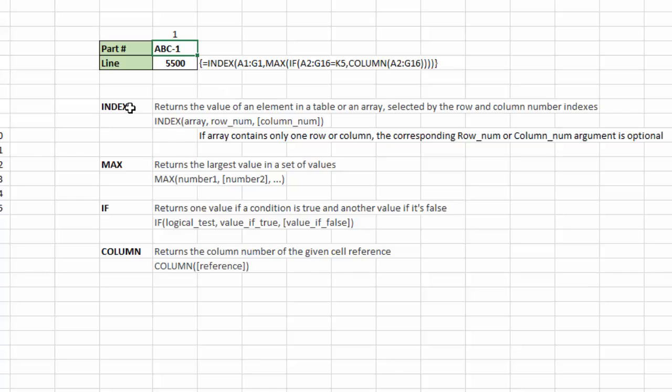So we're going to use the index function, which returns the value of an element in a table and array by giving the row and column indexes. And there's the syntax for that: array, row number, column number. Now, one point about the index function: if the array contains only one row or column, the corresponding row or column is an optional argument. And since our array is just going to be the row number 1 with the line numbers in it, we will only be using one argument, which is actually the column, but we only have to enter that one argument and not the alternative row argument.